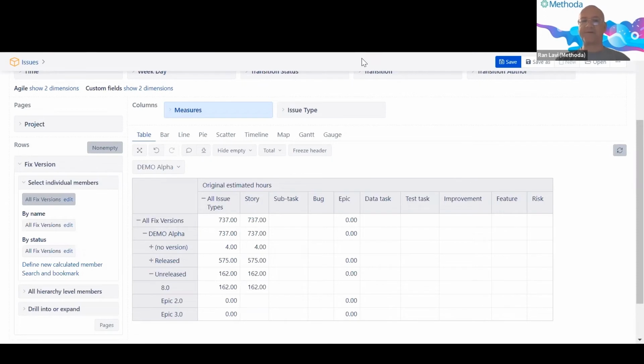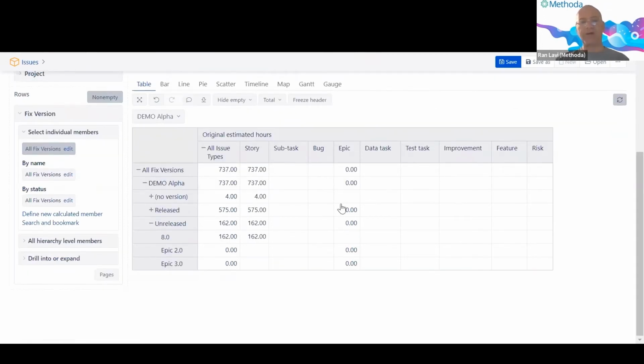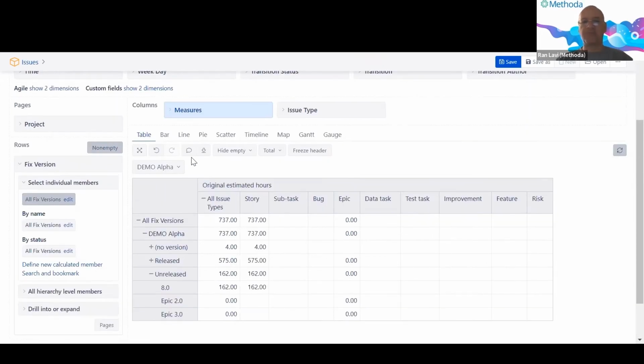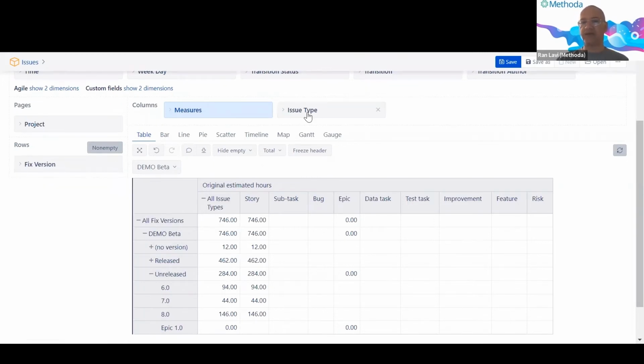There is a question here. Is there a reason I see different values on the same page? Maybe your filtering is different. Maybe we are not using the same filtering. Maybe I filter for demo alpha and you filter for demo beta and whatever. But basically, once we have the same configuration of the report, we will see the same information.